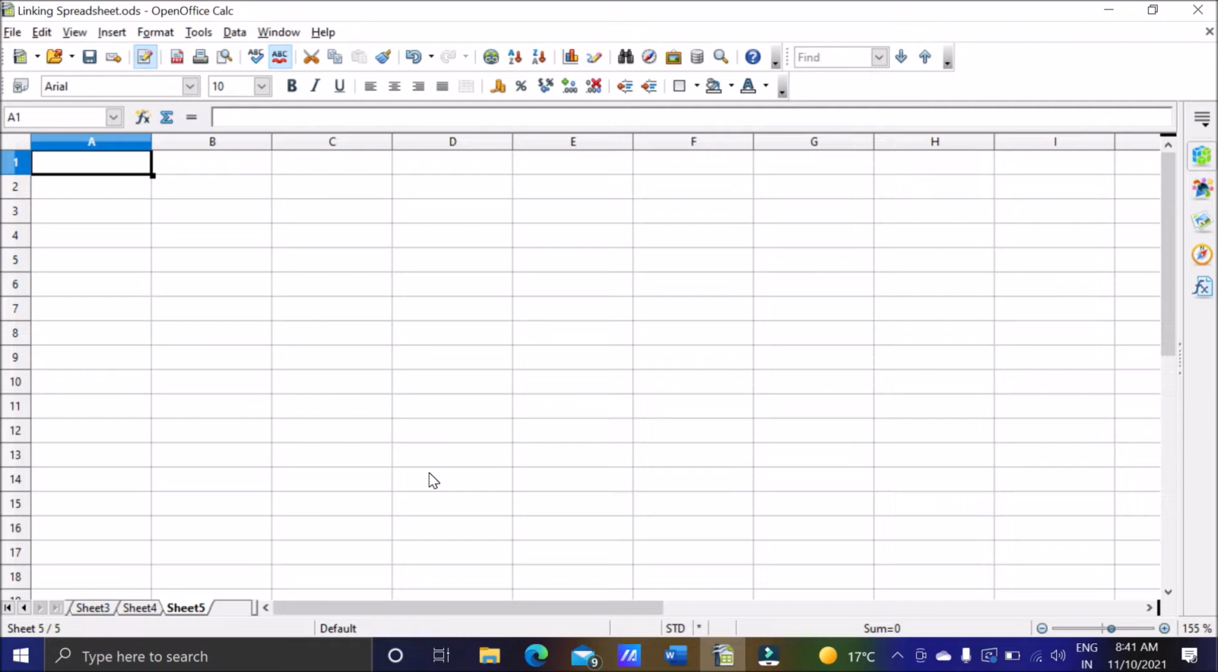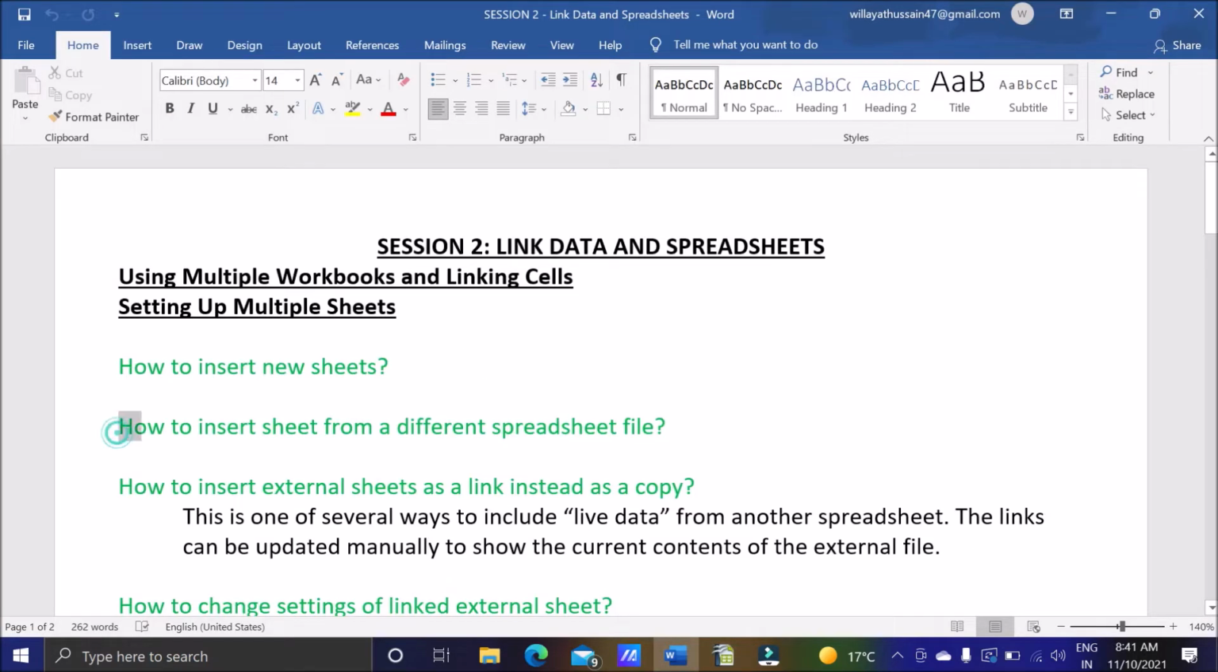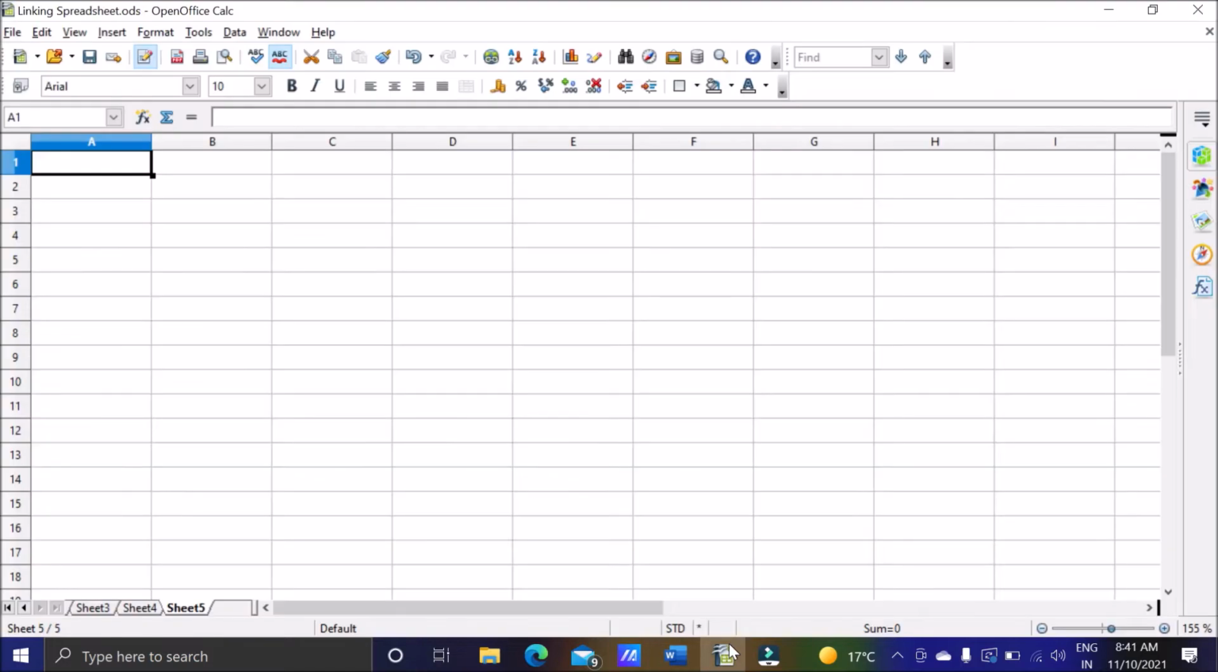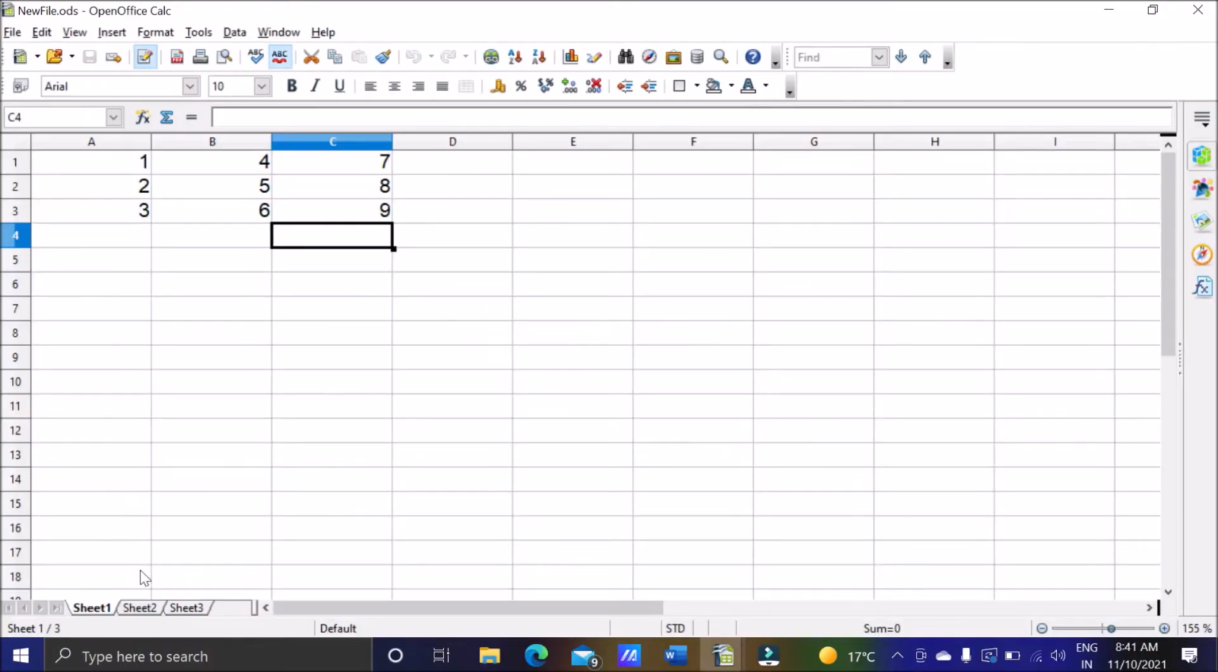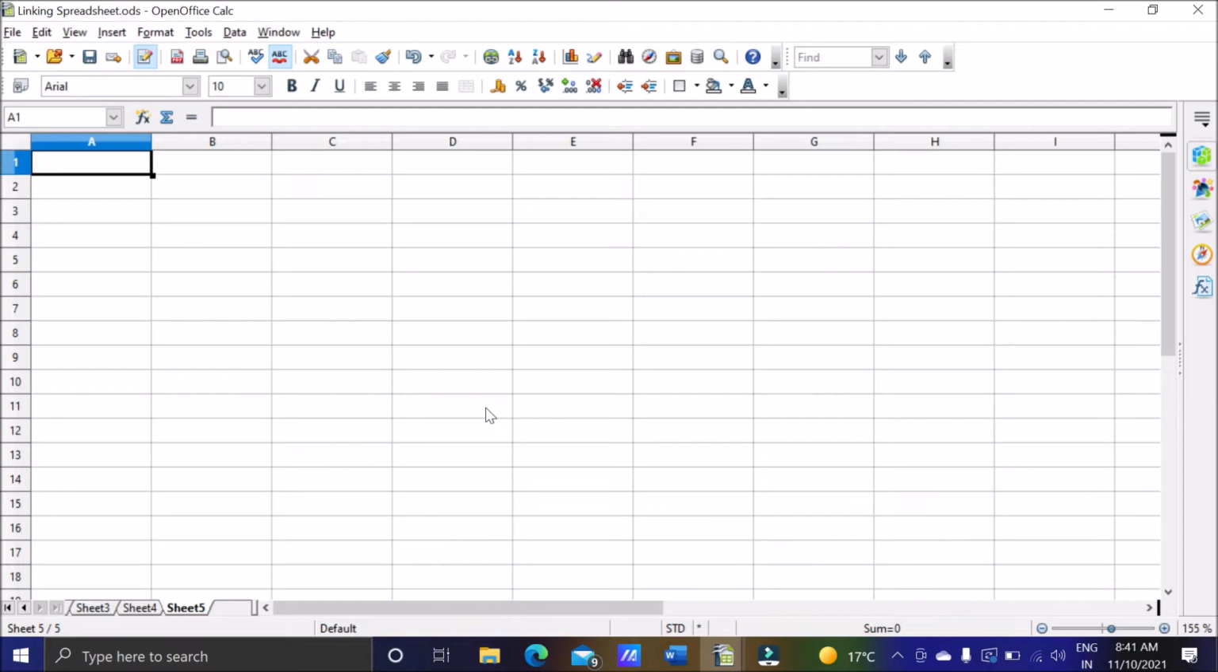Now suppose I want to insert a sheet from a different spreadsheet file. This is our next topic: how to insert a sheet from a different spreadsheet file. Suppose we have a sheet saved in another file and I want a copy of it in our spreadsheet. So what will we do? Suppose I have one file here, new file, and in this new file we have sheet number 1. I want to copy this data from this sheet. So how can we do this?